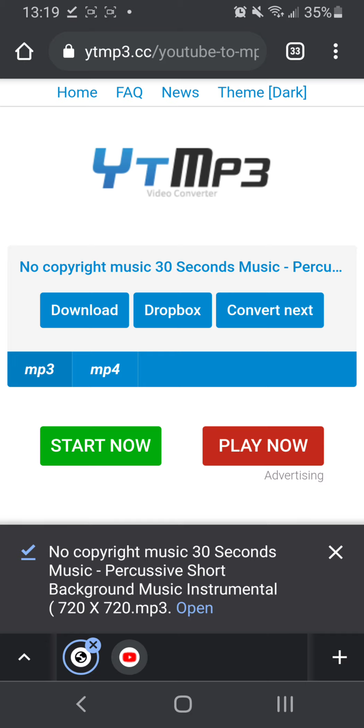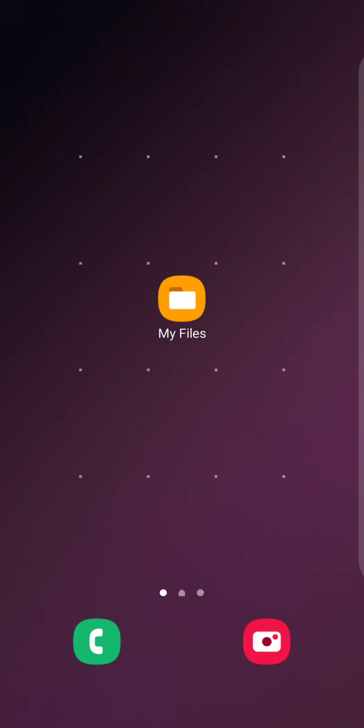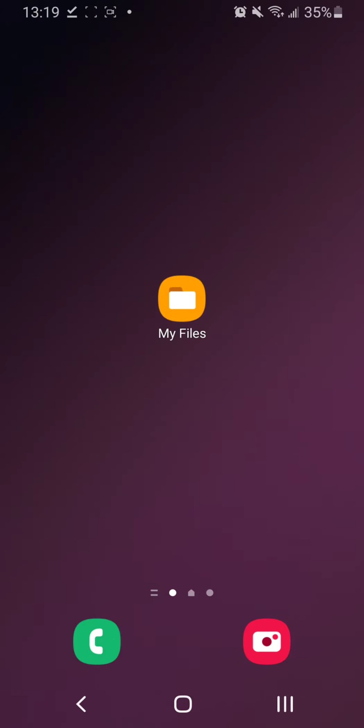So now I have downloaded the music. How will you be able to access the music on your device? You want to go to your home screen, and I am on a Samsung phone, and I have this file called My Files with the file icon. If you're on an Android phone, you should have something similar to this, but it will be a little different for iPhone users. But right here, I will just show how you would access it on an Android phone.